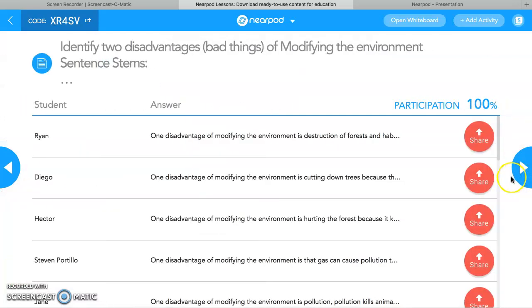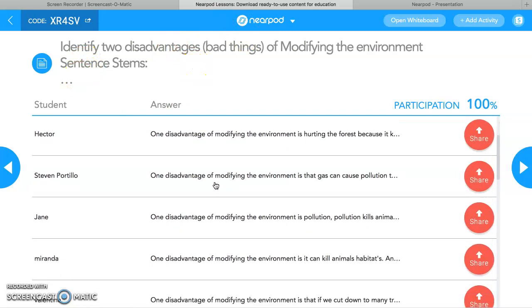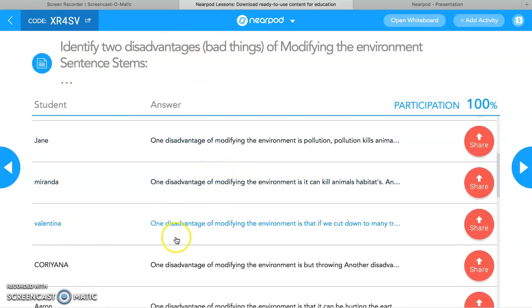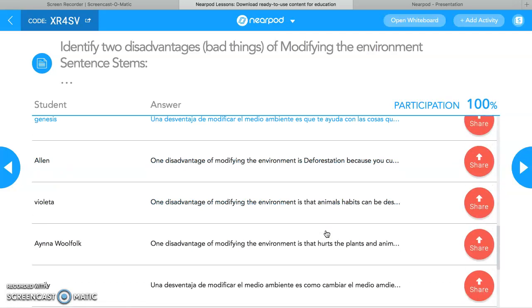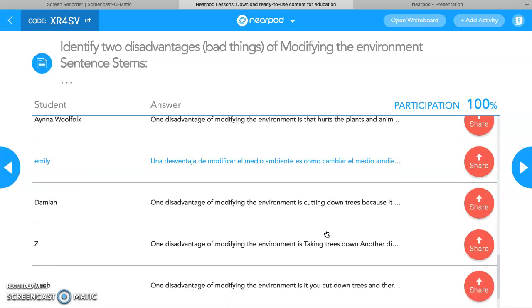We have short answer questions. This is an awesome way to get data. You ask a question. I have a CFS here, and then you can see student answers. What's really cool about this is that you can share answers that you think are really good with the rest of the class, and it will pop up on everyone's screen, and you can use that as examples. This is a great way to do a quick check for understanding.